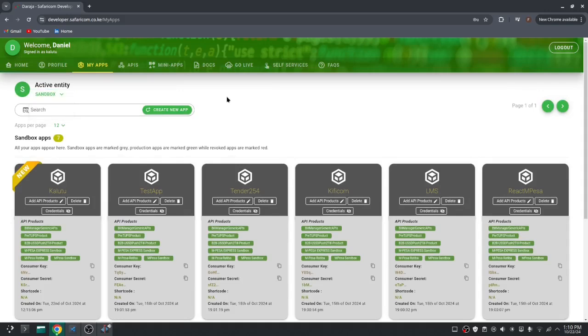So after going to the live option, you'll see the app will be created there and you'll have access to the consumer key and the secret key. But remember, to integrate M-Pesa, we also needed the passkey. The passkey will be sent via email by Safaricom immediately you go live. They'll send the passkey via the email. So after having those three, you can just save them somewhere since we'll use them in our code.